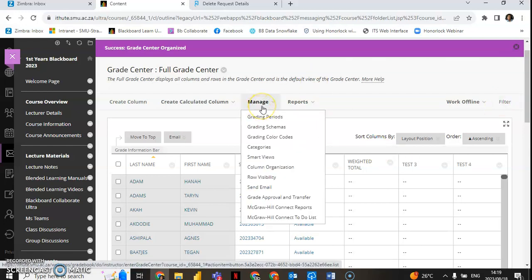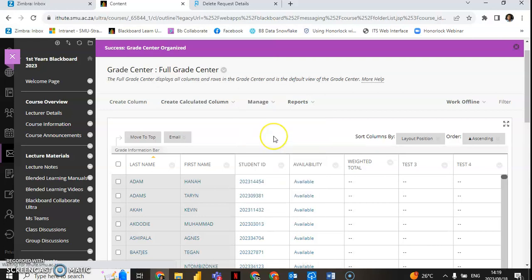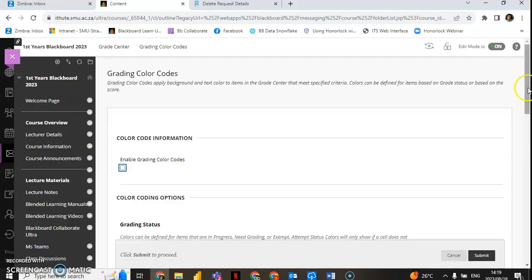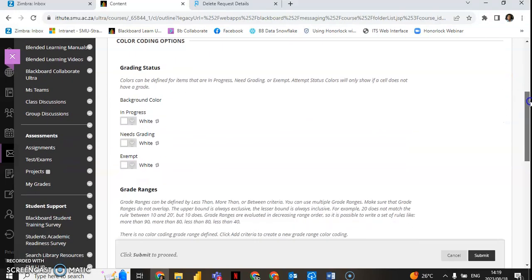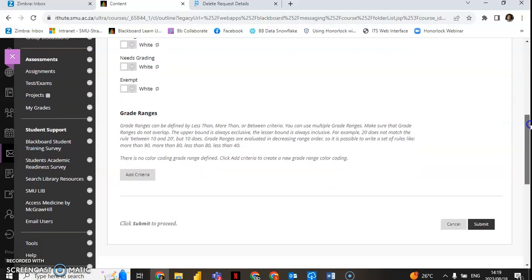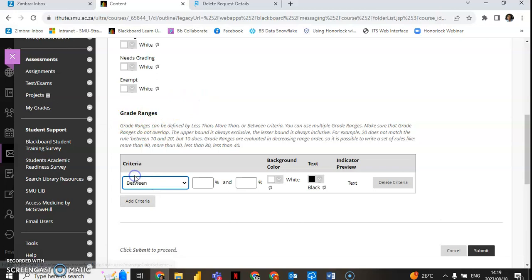Under manage, you click on grading color code. From grading color code, the first thing that you need to do is to enable the grading color code so that whatever color that you are setting, it appears on your gradebook. We scroll down to the grade range. The grade range, that's where you add the criteria, because we must add the criteria.